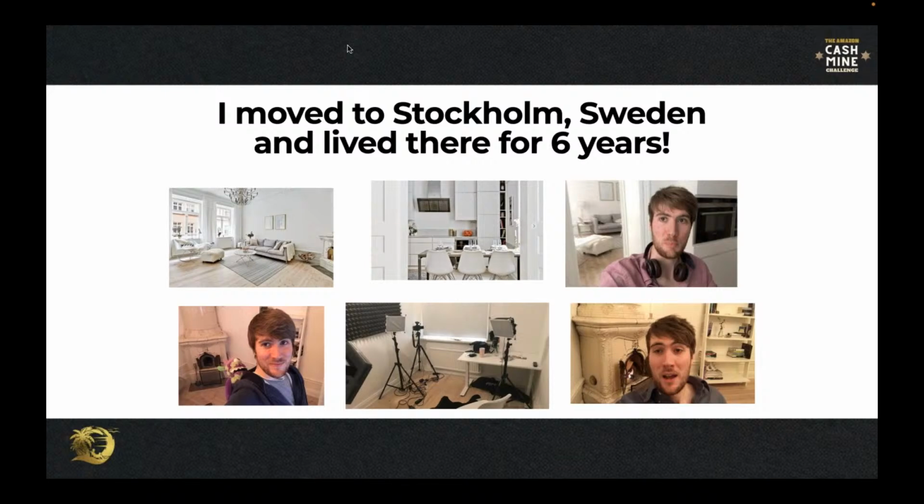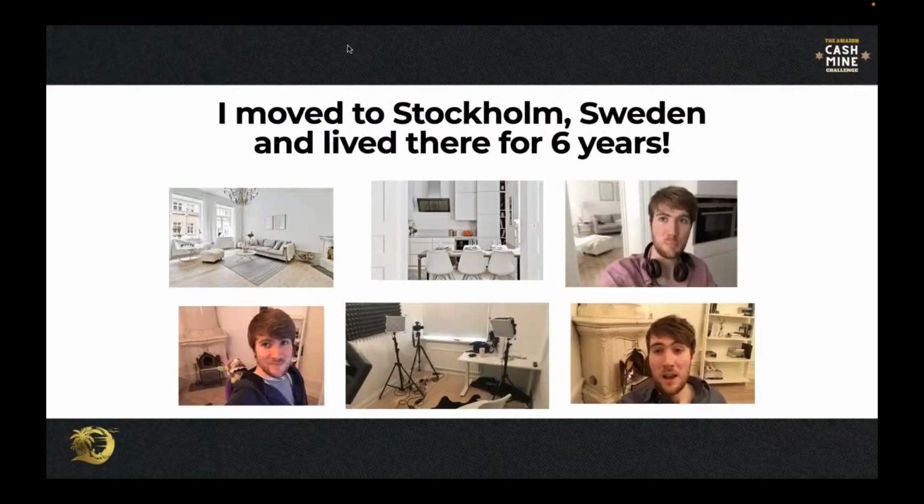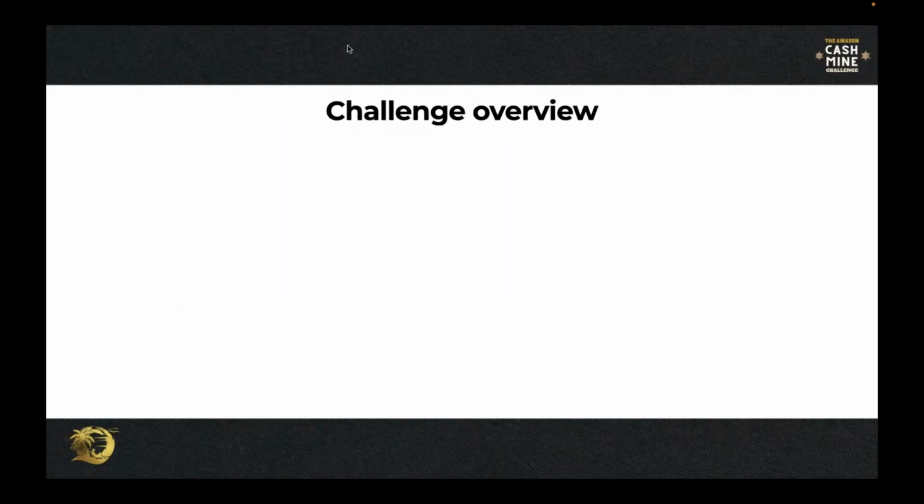There's some photos of me in the apartment. You've probably seen it anyway in a lot of my videos, and on YouTube you probably have seen my kitchen Q&A series when I'm in the kitchen of the apartment, and there's loads of videos that I shot in there because I actually converted one of the rooms into a studio with my light set up, which you can see there. So this is one of the things Amazon's done for me.